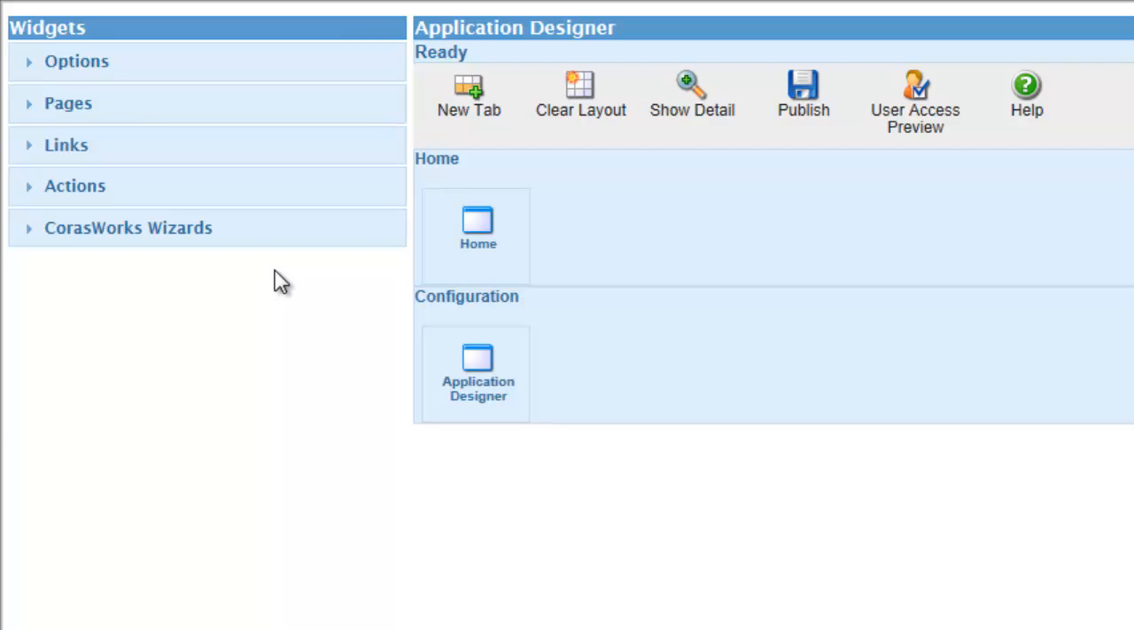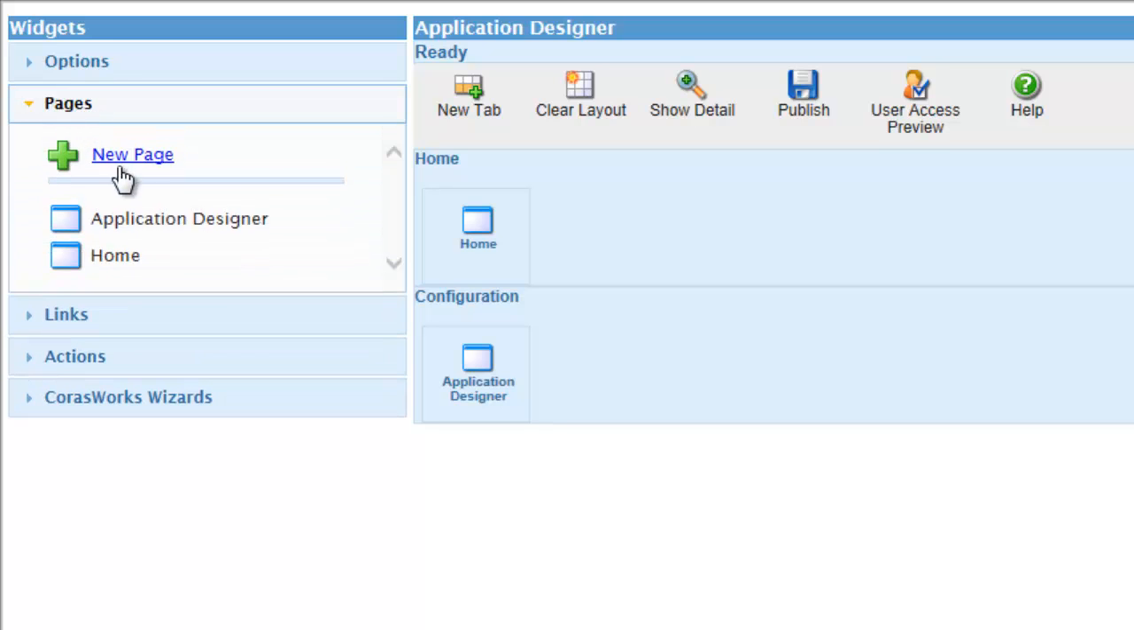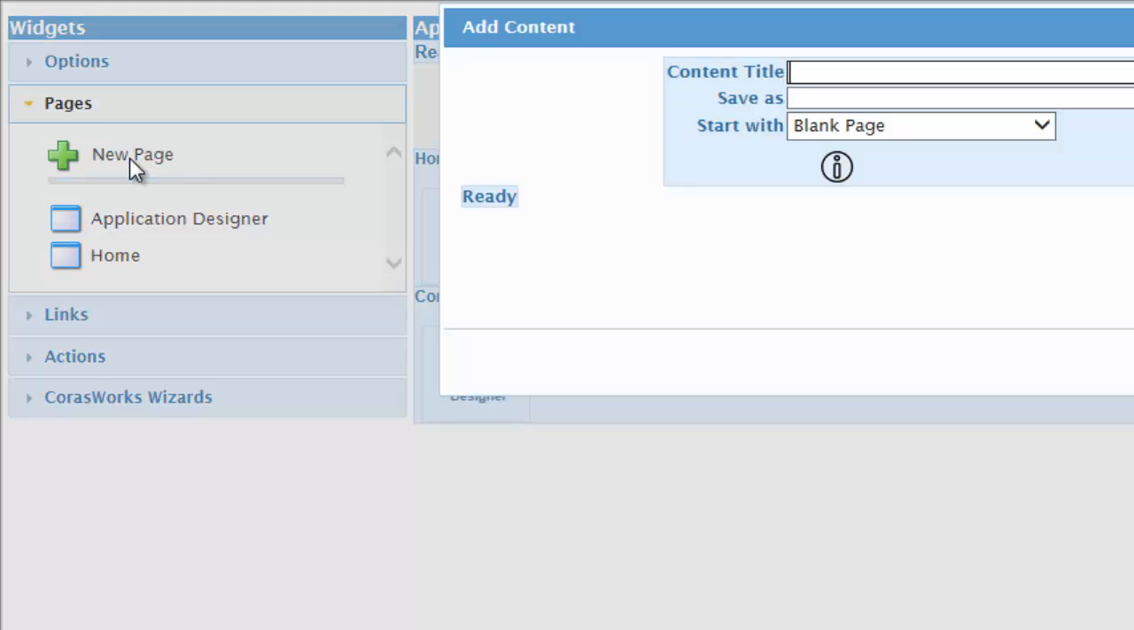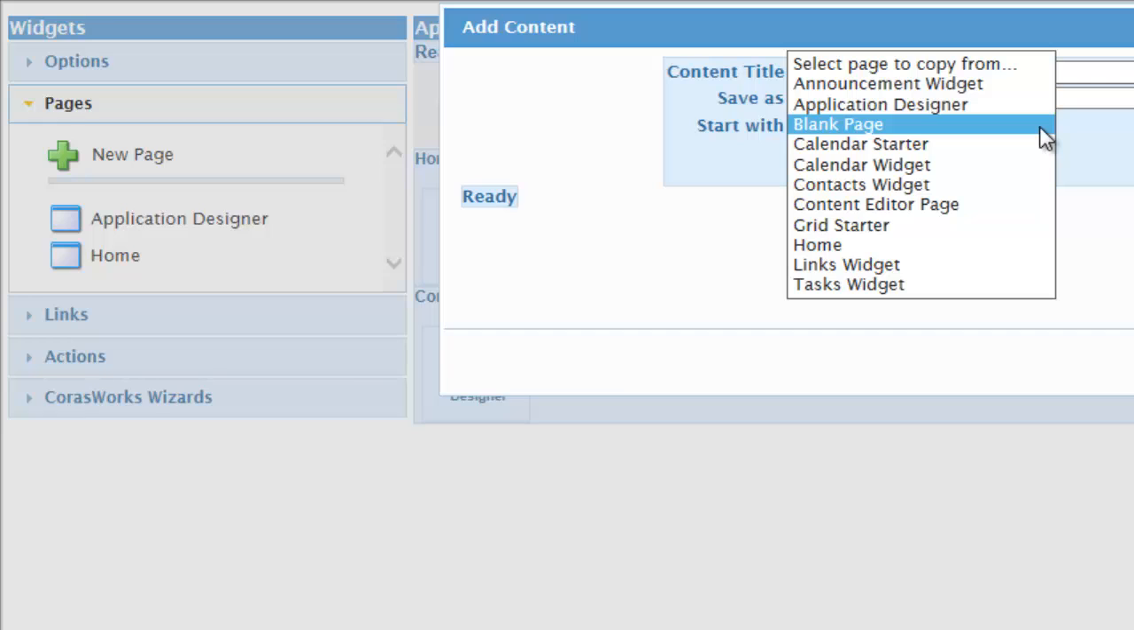Let's walk through a simple scenario and build out a site to introduce you to the options. We'll create a new work management solution to better manage our team's announcements, tasks, calendars, and contacts. So I'll start by adding some widgets to my home page and begin with the Pages option. I see the two pages I currently have, but let's build a new one. I'll give the content a title, in this case Announcement Management, a page name of Announcements, and I can choose a widget to start with.